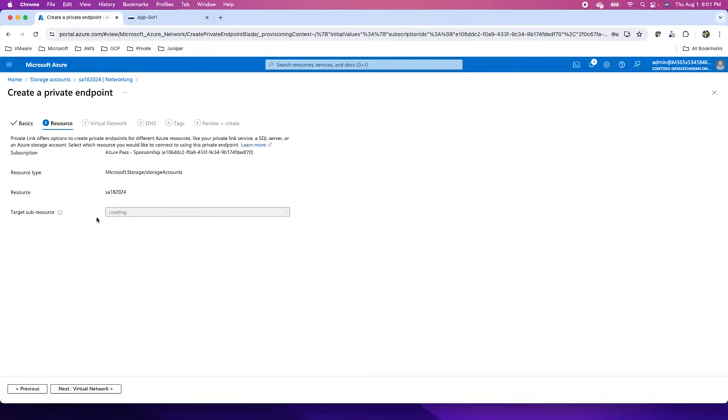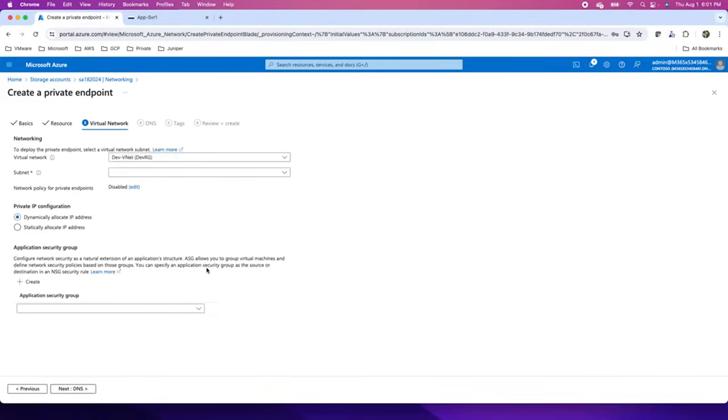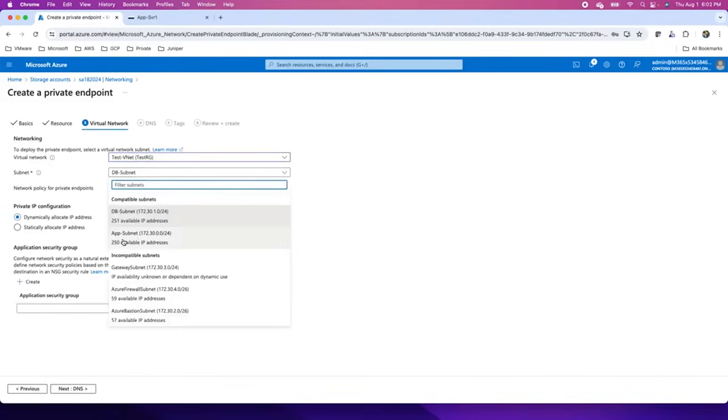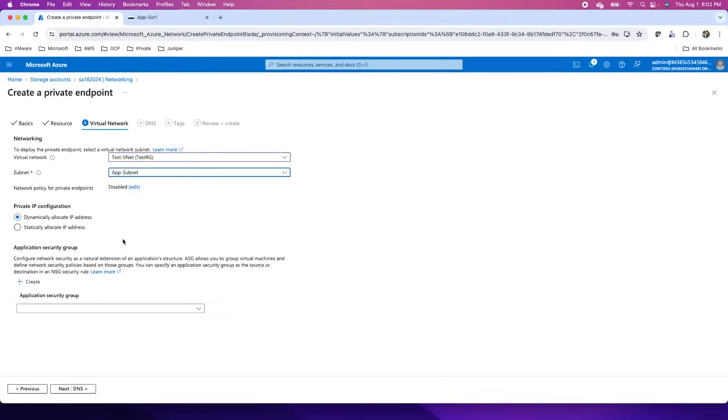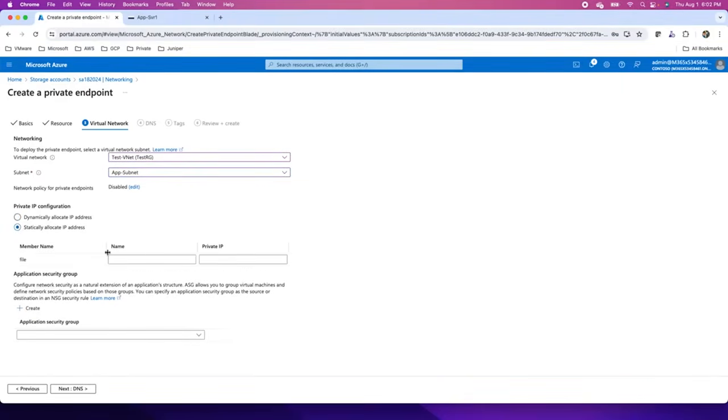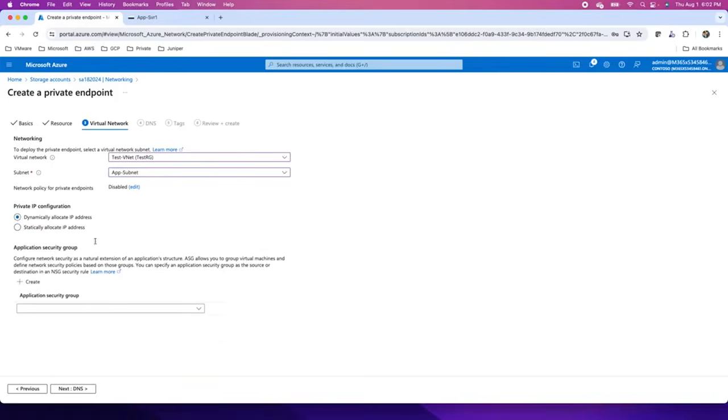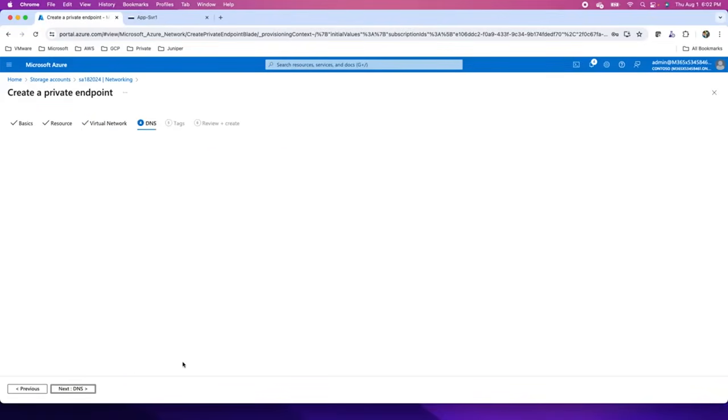Then the resource. So this is the target subservice that I want to use, file service. It will ask for the virtual network, in which virtual network and subnet you want to introduce it. So I will choose my subnet over here, which is app subnet, where my app servers are running. I will dynamically allocate the IP to this NIC, or I can create a static IP for this NIC. I can define the application security groups for additional configuration, and then I will go with DNS.